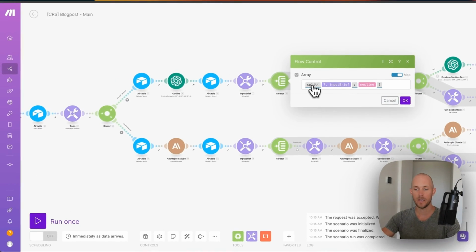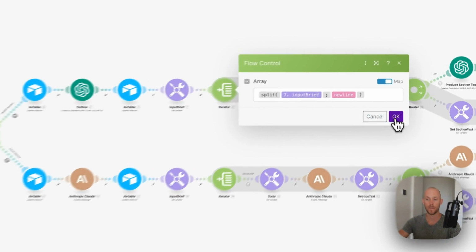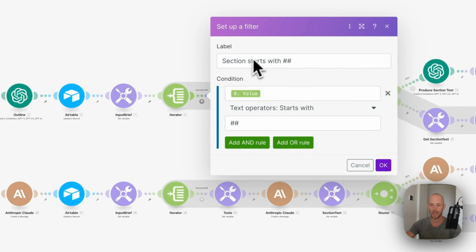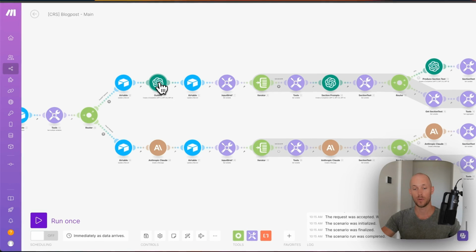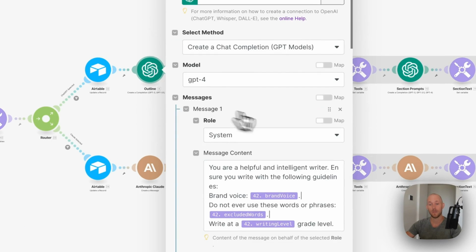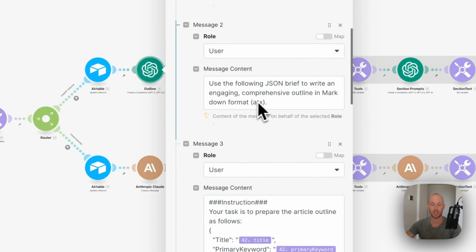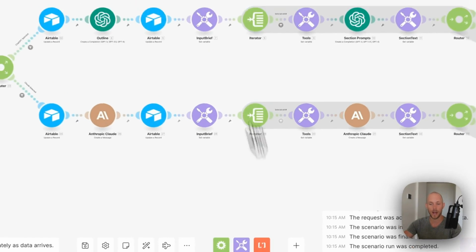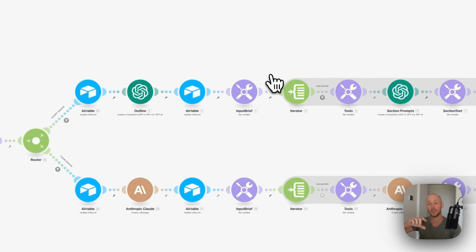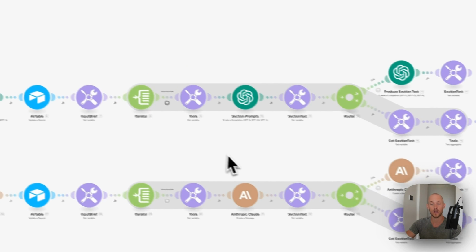So the formula here is split the input brief by a new line. And then there is a filter to say that the new line starts with at least 2 of these particular hashtags. Now, the reason why is because in the actual prompt, we asked it to provide an output in ATX format, which is basically using hashtags for H1, H2, H3. And we want to be providing anything from H2 or H3 through the iterator one at a time.